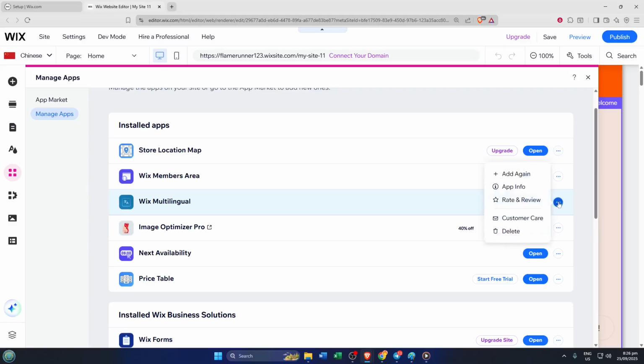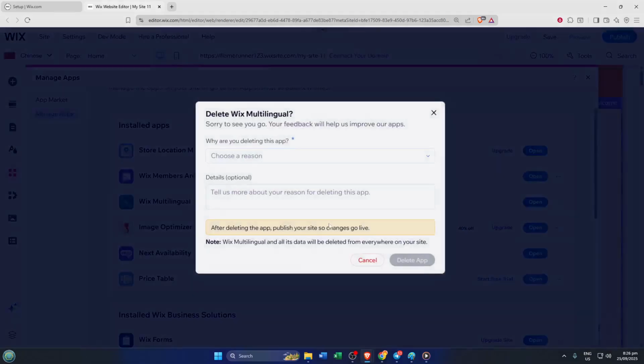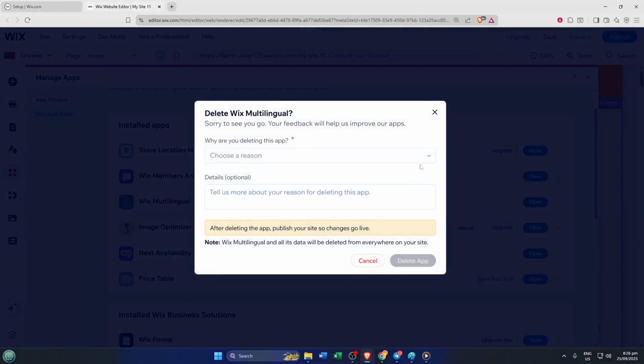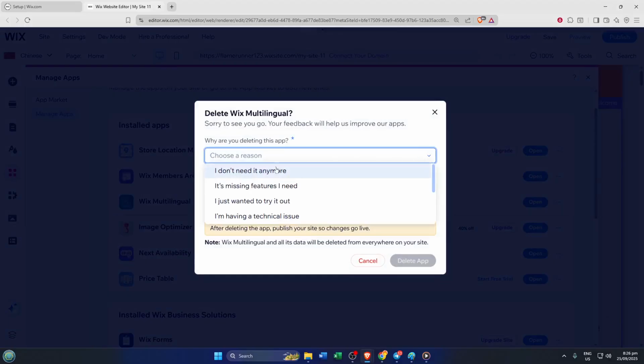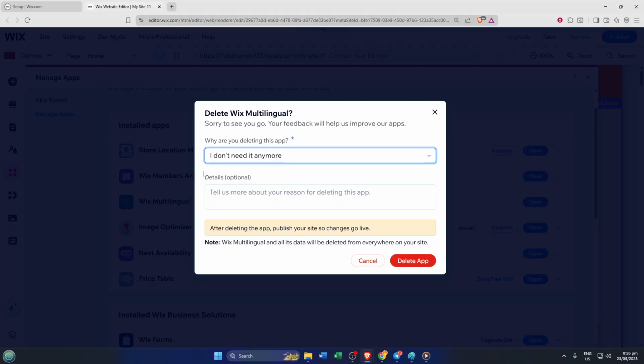Now, here's an important piece. Click the three dots, that mysterious little icon next to Wix Multilingual. This opens up extra options relating to the app. From the menu, click on Delete. You might be wondering why we're removing this app, but here's the thing. To change your site's original language, you need to reset the multilingual setup, and deleting the app is the cleanest way to do that. Wix will ask you to state the reason for deleting.